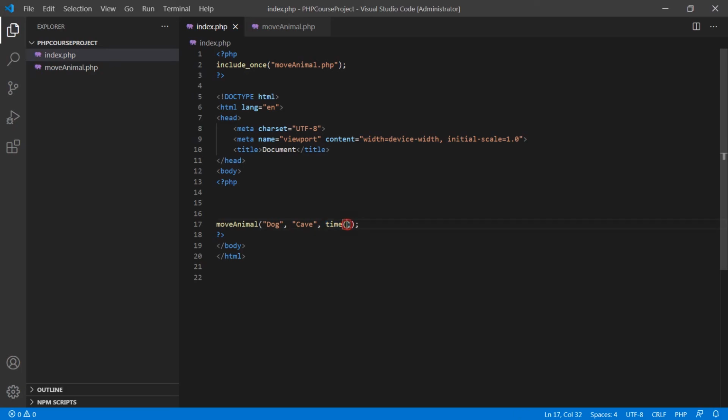Let's actually use a date and time format. So in here, I'll just use hours, and then minutes, and then seconds. If I save this, let's open our front end. All right, so we get an error. It says time expects exactly 0 parameters. Oh, it doesn't actually require an argument. By default, it doesn't have a parameter.